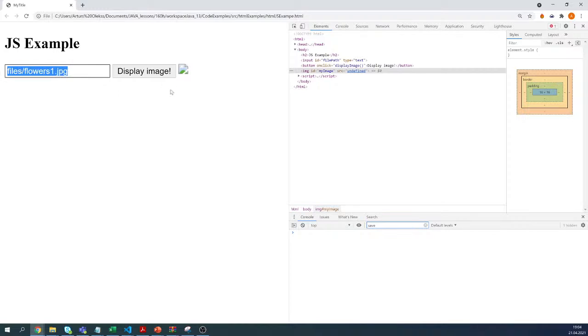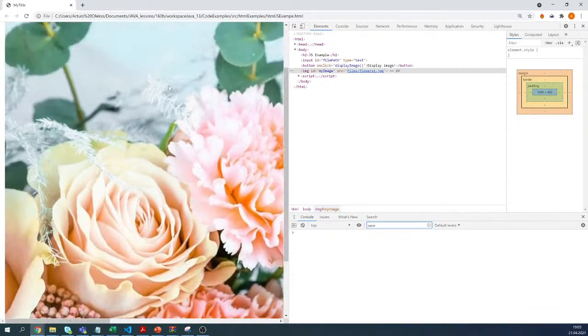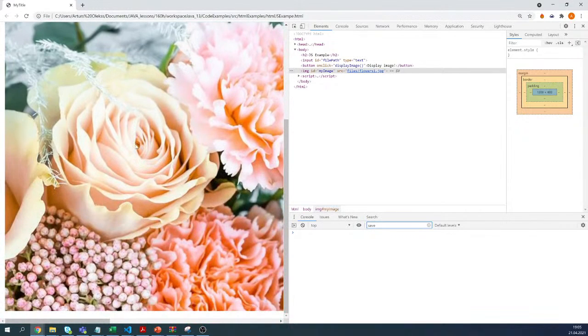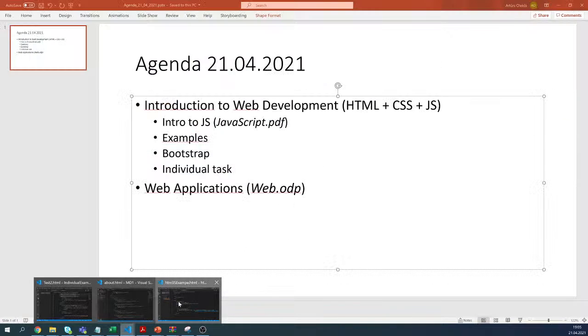Let's check now. So I refresh the page. Yeah, I need to refresh the page, otherwise you'll have the same code, and I can see that now the image is shown correctly. Just maybe one small correction.